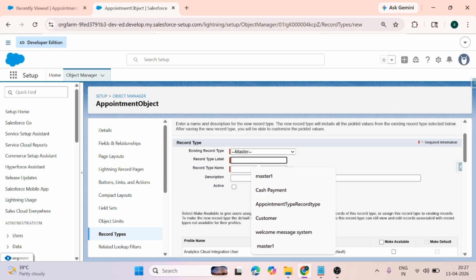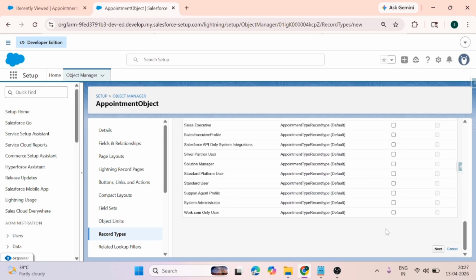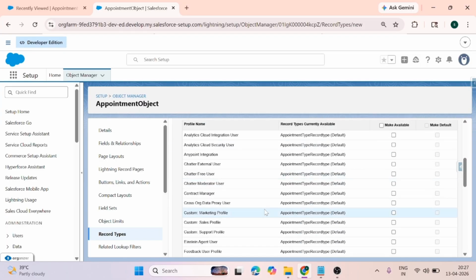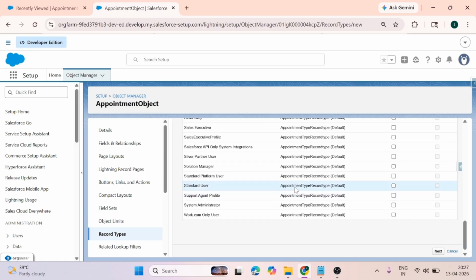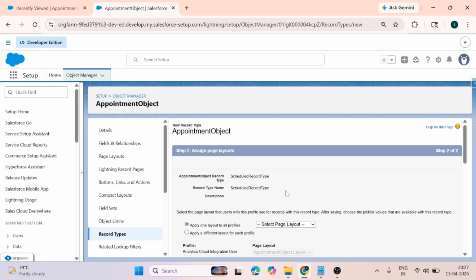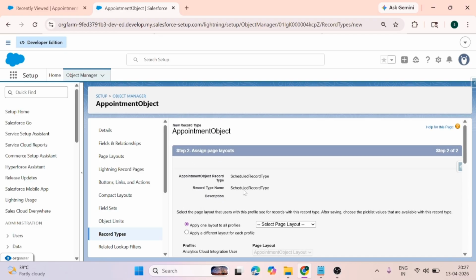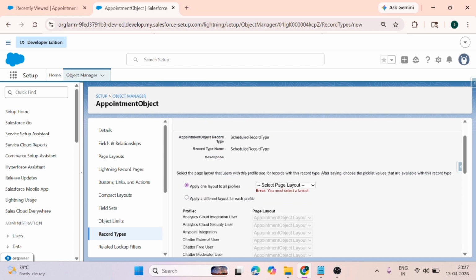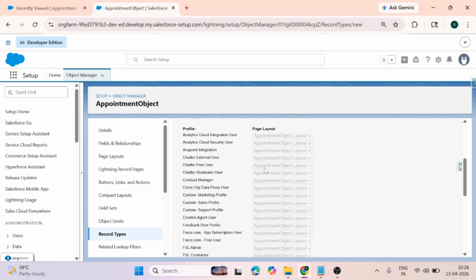So, scheduled record type. Active. Whatever you want, put it, otherwise we can leave it blank. Click on next and save. Save and new. We can create another one. I need to select and save.